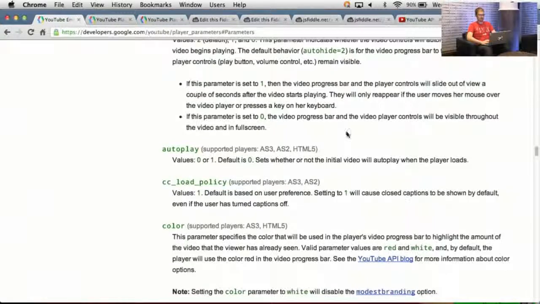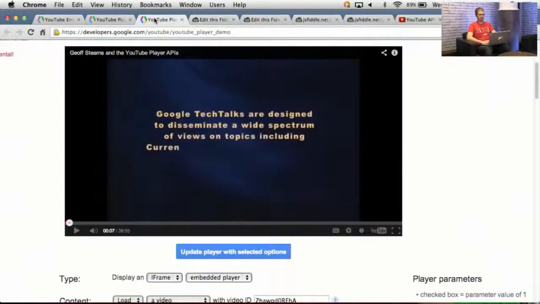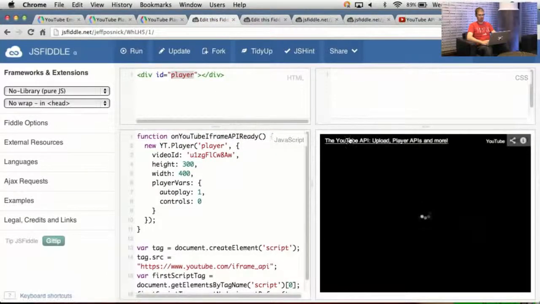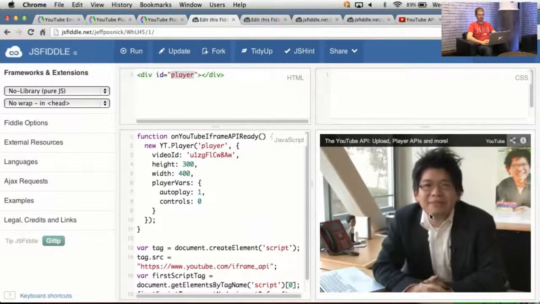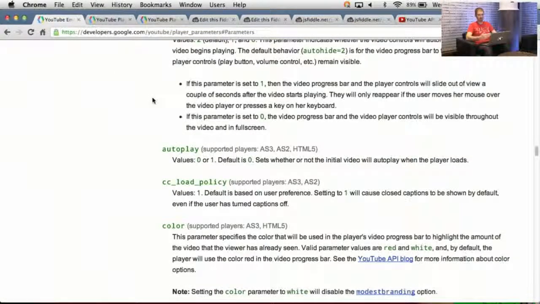Autoplay is next on the list alphabetically. Somewhat self-explanatory. If you add in the autoplay parameter, then the video will start playing back as soon as the page, or as soon as the iframe embed is loaded on the page. I'll give a quick demo of that over here, and this time instead of using the player demo page, I'm going to use that JS Fiddle that we have set up, and I'm going to just change the autoplay value to 1. I'm going to click run, and you can see here's the embed. It started playing as soon as the page loads. So there's certain scenarios where that's useful, certain scenarios where it's not. You have to use your judgment as to whether autoplaying is the right thing to do.